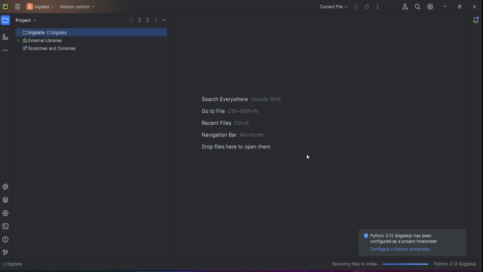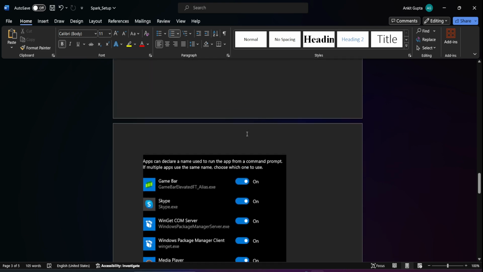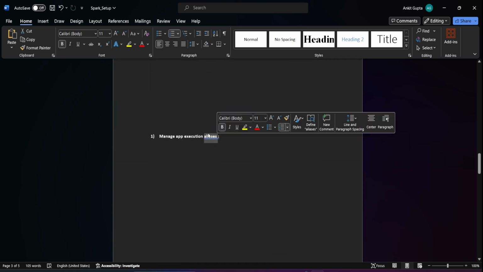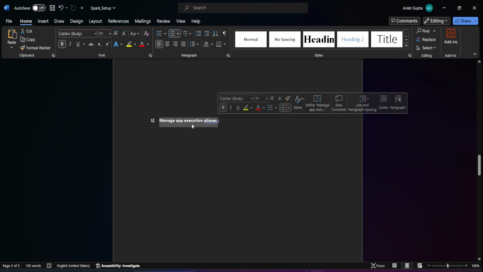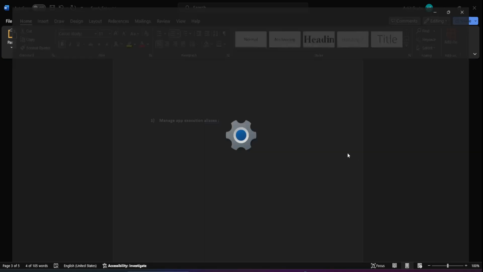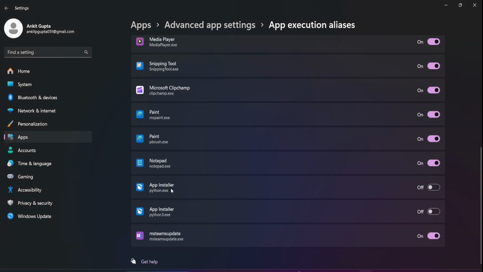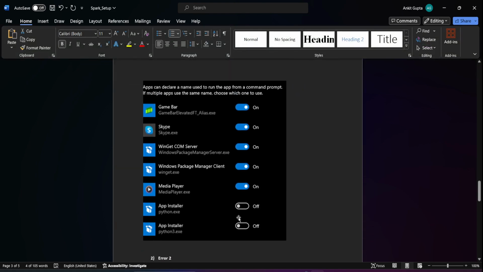So, what all issues which you can get, let me demonstrate it to you. While running, if you get something like "Python is not available", what you need to do is write "manage app execution aliases" in your search bar and go there. Once you come here, just uncheck these two. So this is one error which you can get. You can see here, right?